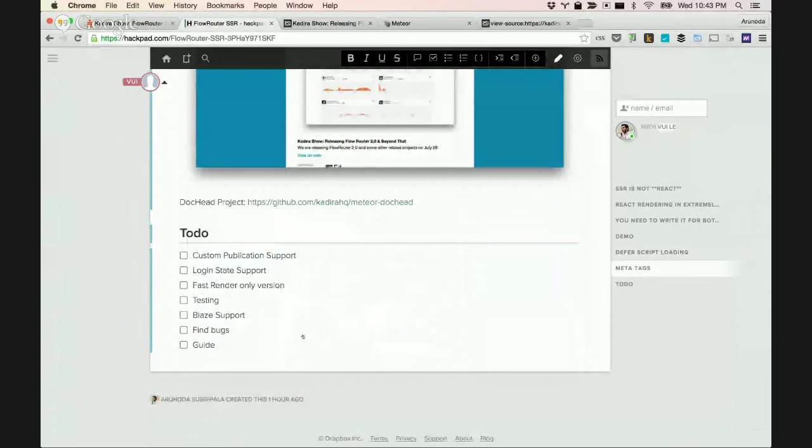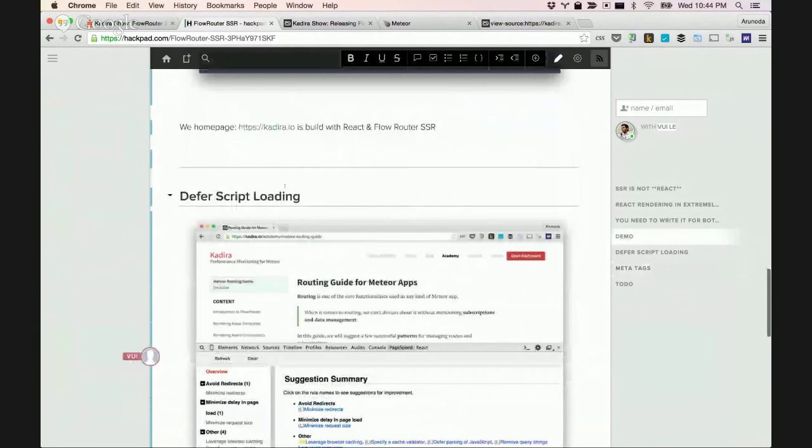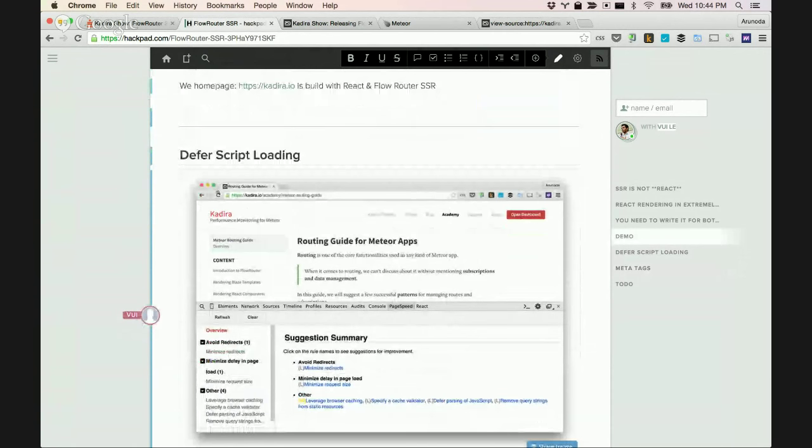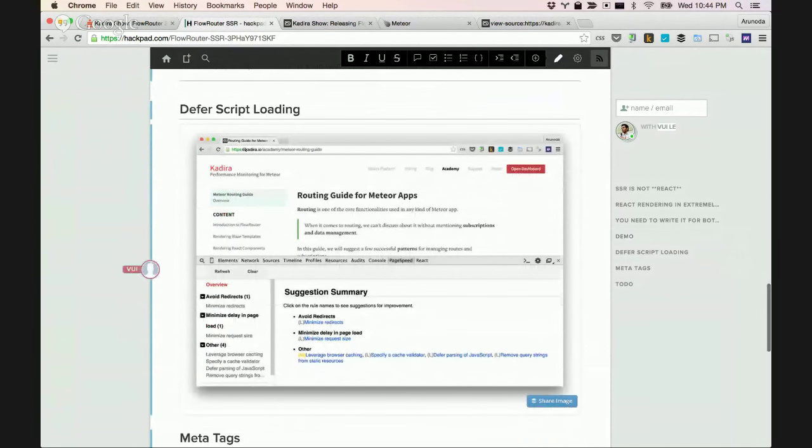So that's it for the server side rendering. And I think this will be really important to the Meteor ecosystem. I think everyone can help us. Actually, this deferred script loading is from a person named Johan. He sent it to us. Okay, this is for the server side rendering.